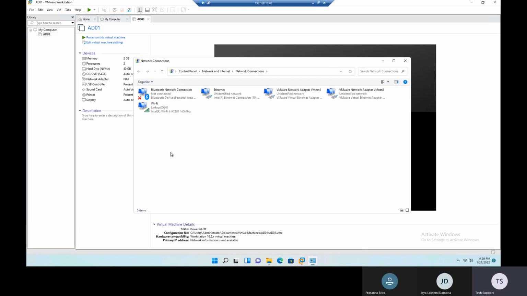This is for network connections. This is my Wi-Fi connection, and this is my local network. These 2 network cards, this is a Bluetooth connection, and these 2 networks will usually appear when you install VMware Workstation.